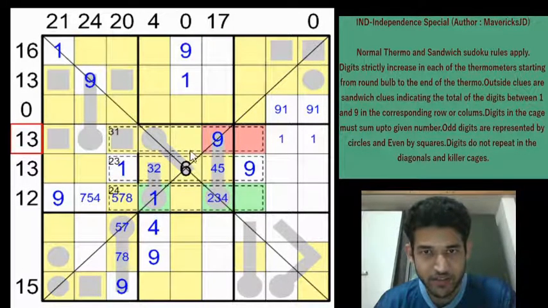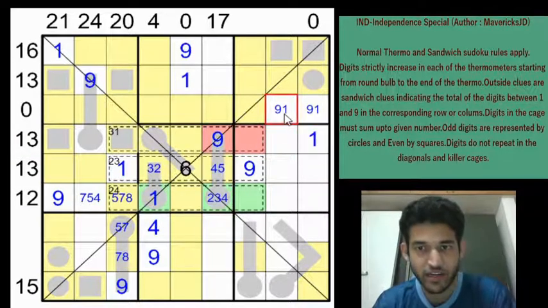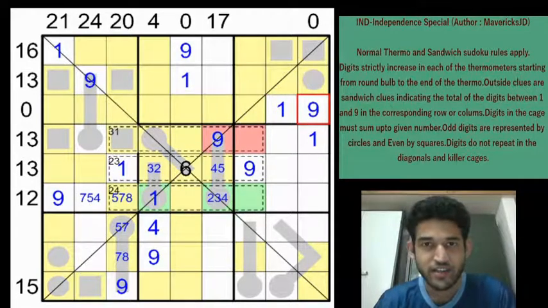And now to satisfy the 13th clue, we need at least two cells between 1 and 9, right? So we can eliminate the 1 from here. That gives a 1 here, a 1 here and a 9 here. We are getting some good progress.